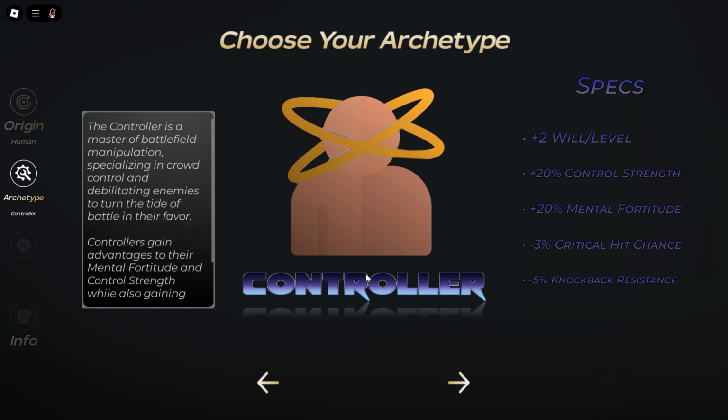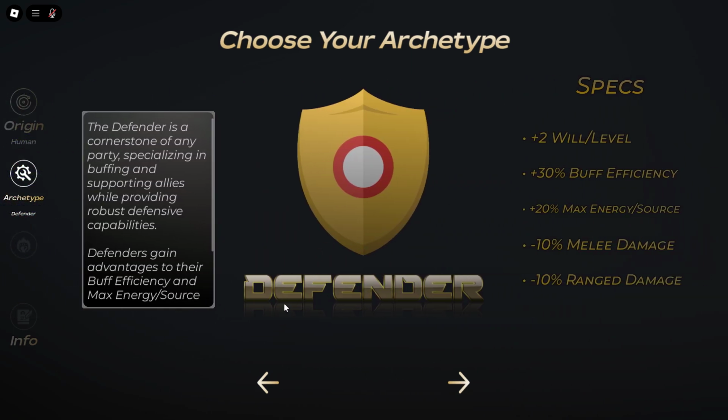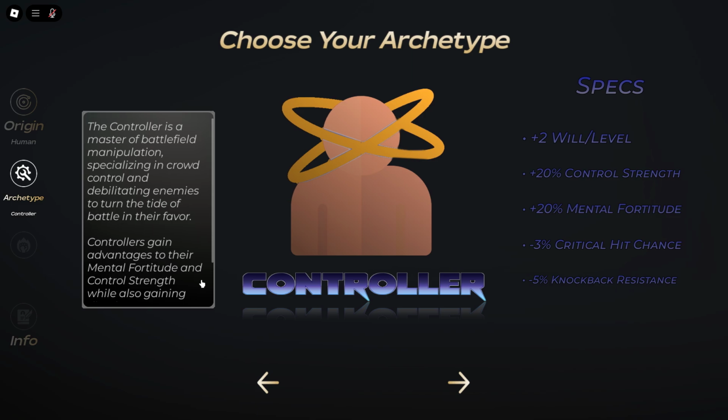Then you have the controller, which is more CC, or crowd control, but these are your debuffs, stuns, and things like that. So very important to have in groups and in your team. Yeah. And then we have defenders, which are your protectors in your group, and they get these specs here. And yeah, so there will be more specs in Origins. Like I said, this is just a foundation for how these things will look and play out. But we'll go ahead and go with the controller.